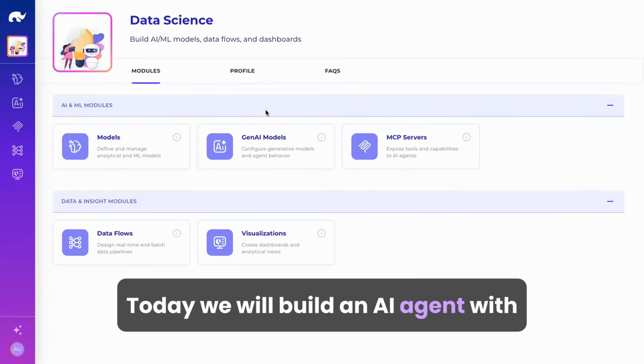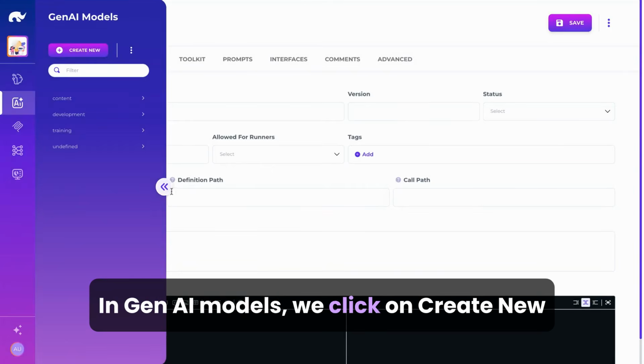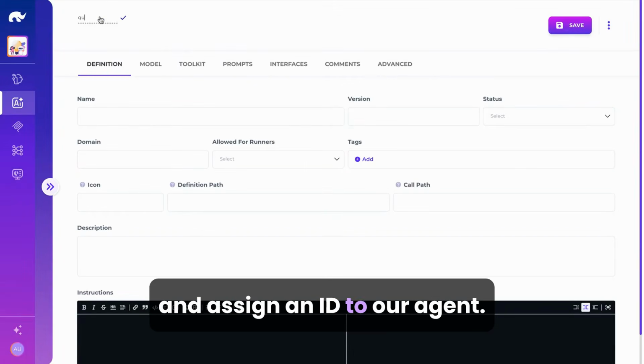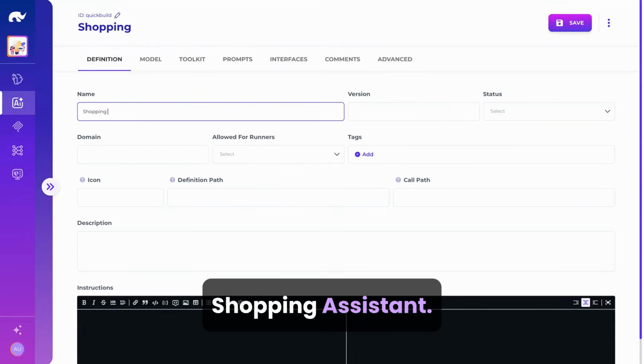Today we will build an AI agent with interactive UIs via the Data Science app. In Gen AI Models, we click on Create New and assign an ID to our agent. In this example, we also give it the name Shopping Assistant.